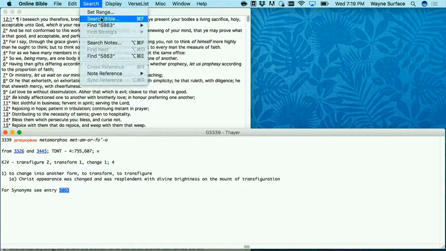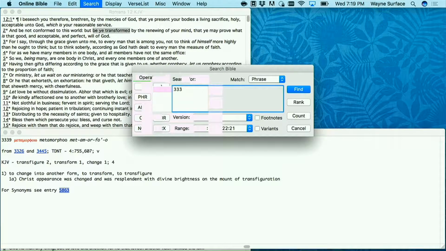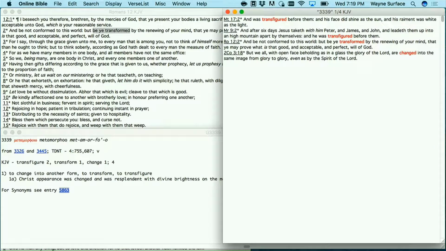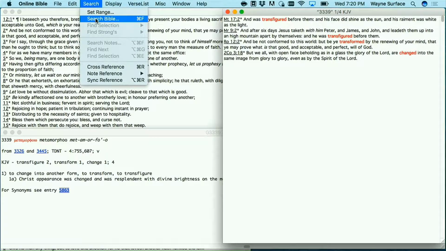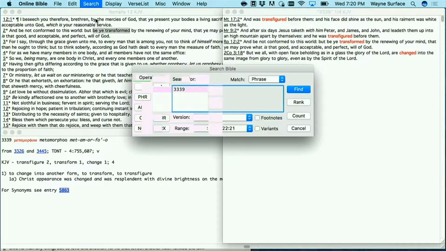So if I go search Bible and I type in number 3339, now it gives me those 4 verses where it's used. So now I can compare. There's cross references I can compare for that verse and see how it's used differently in other passages. I could also go in there and look up the word transform in its different forms. I could type that in there as well.